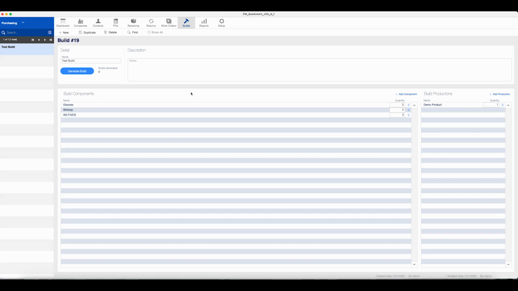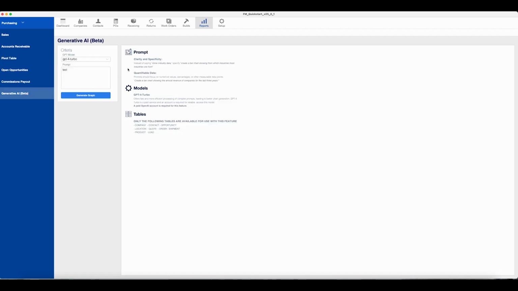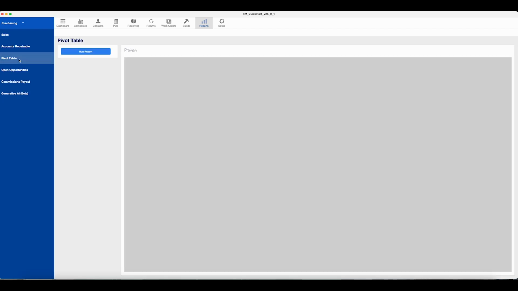Moving on to the report module, we have a number of canned reports, as well as a pivot table and generative AI, which is in beta in the report module. The generative AI leverages an OpenAI GPT integration that allows users to generate line, bar, and pie charts based on submitted queries. The pivot table leverages a chart.js implementation to display data in a customizable fashion, whether you'd like to look at stacked bar graphs, heat maps, table views, or line charts, it's all available there.